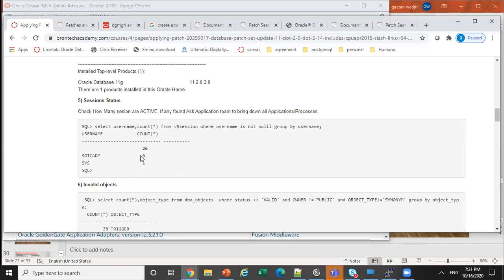So the requirement is for the application schema. You will make sure that you stop the application schema. You ask them to stop connecting, to bring it down so that you don't have any application schema connected. This is you, so you will be connected. So it's normal.